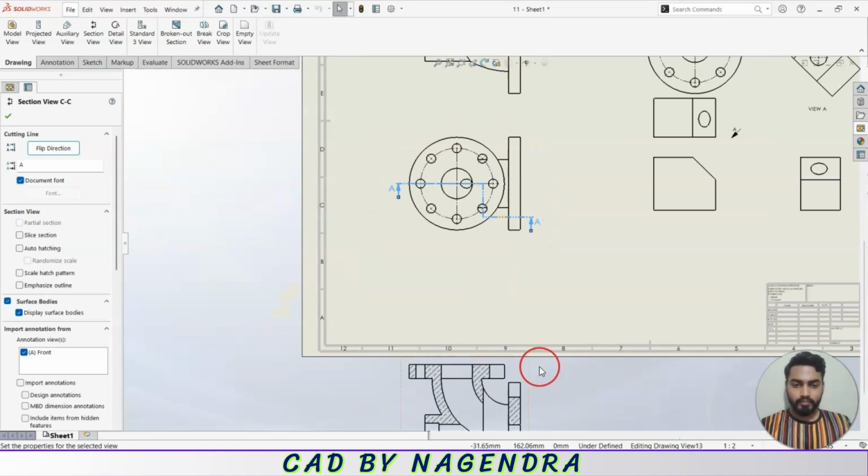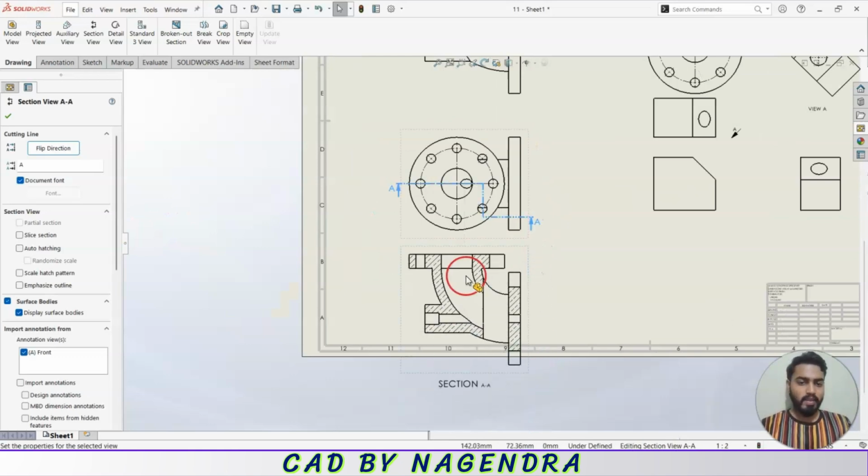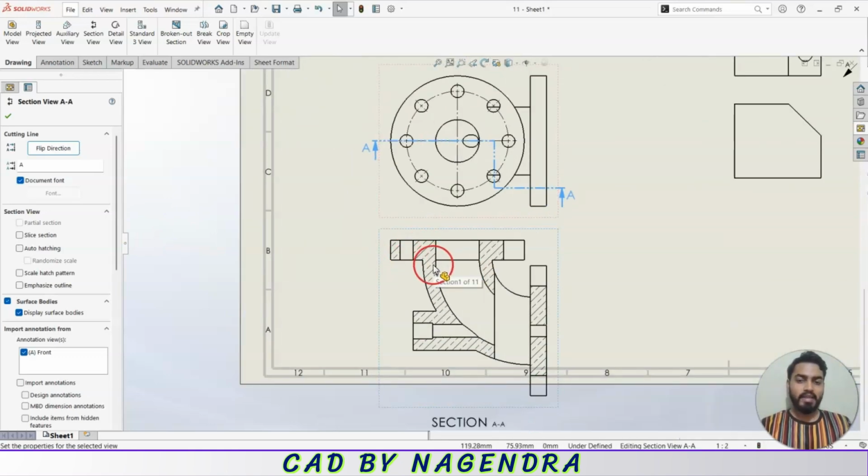Then here two types will be there. Section view will be there. Section cut will be there. So section view is nothing but after making cut section, wherever material is going to cut, there we will get hatching lines and background these lines also will be shown.